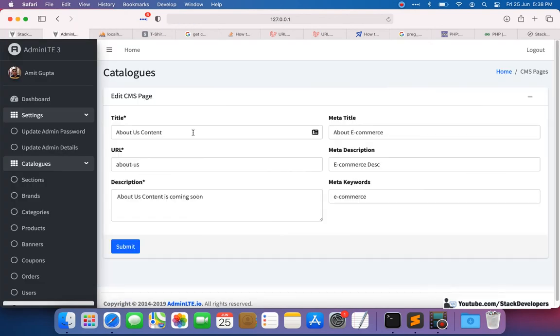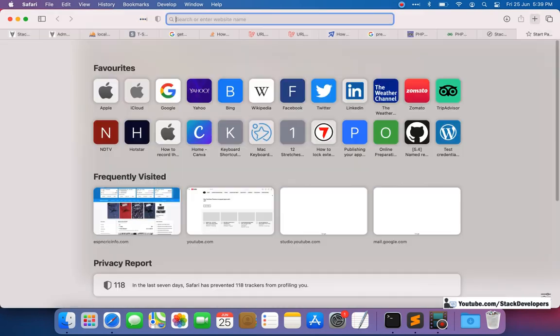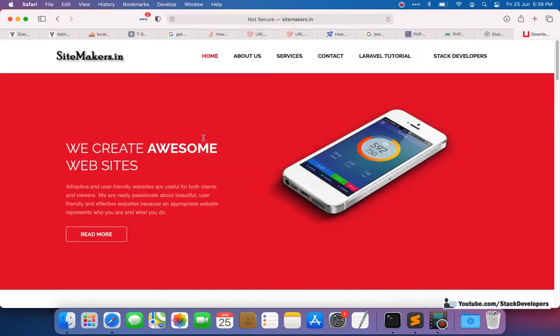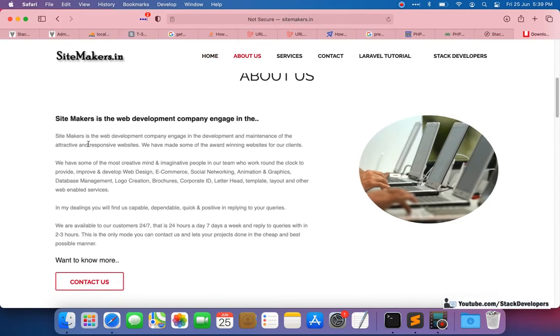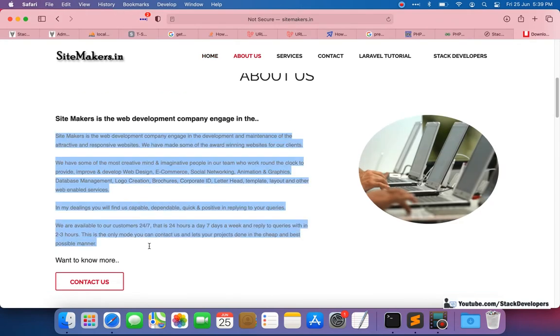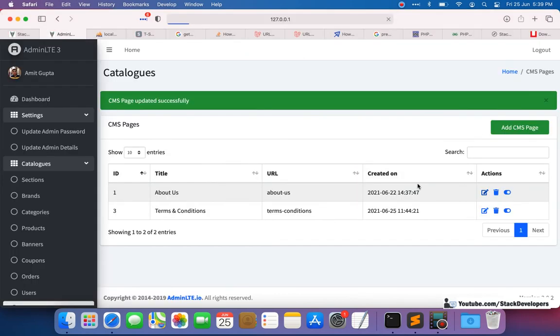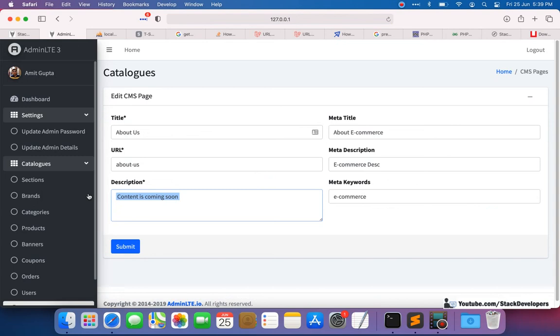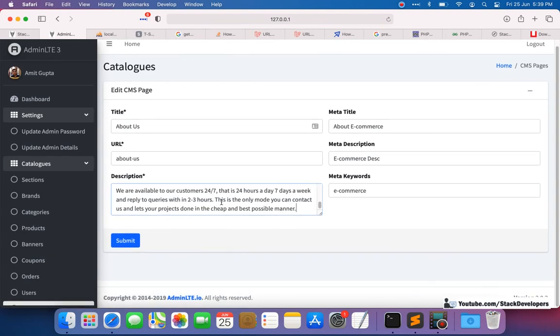Just edit from the admin panel. Title must be about us, and its description. We can add something here. We can copy from our website here. So look at .in. We can copy this content here, and we are going to paste here, so that we will come to know how it looks. Submit.